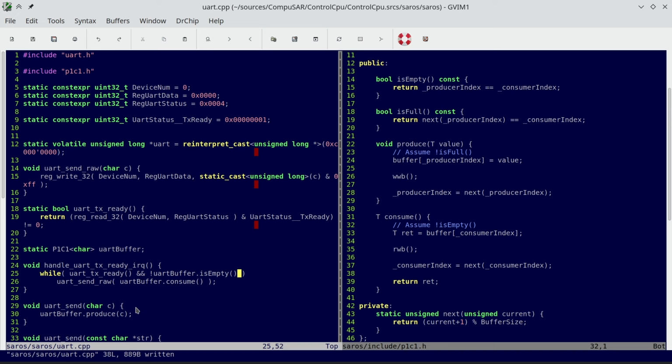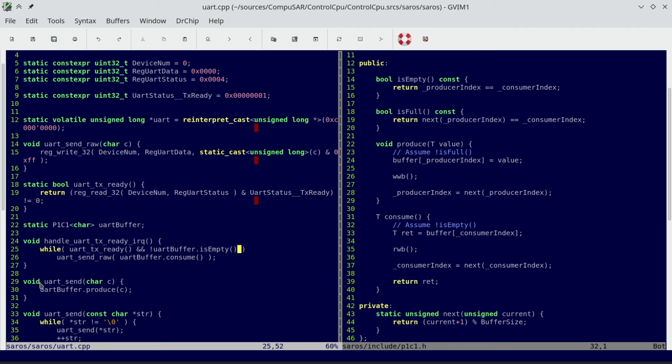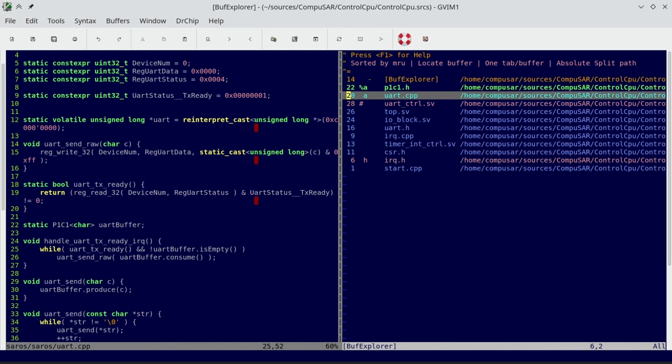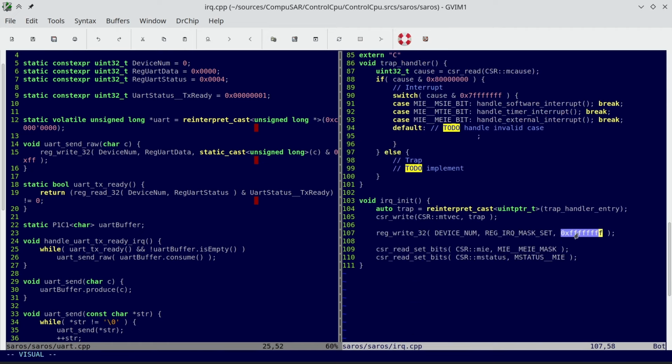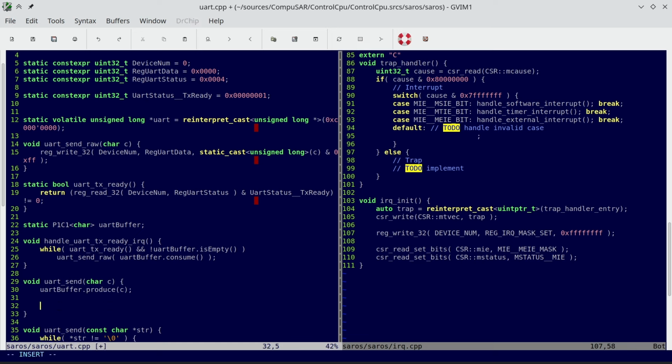Well, no. This doesn't work because we've disabled the interrupt upon initialization. Remember? We've disabled all of the interrupts. We masked all of the interrupts in the interrupt controller, and we have not unmasked them. So the place to unmask them is here. We produce a character into the buffer, and at this point, we care about TX ready. So we'll do irq external unmask.